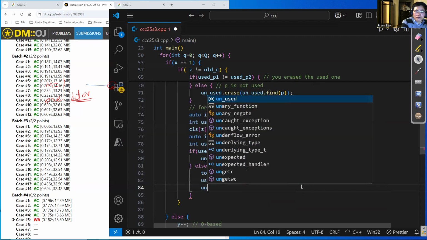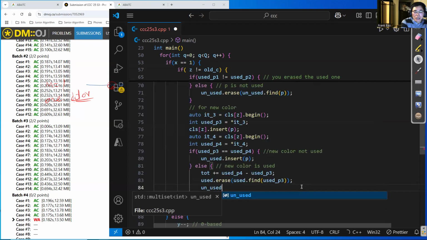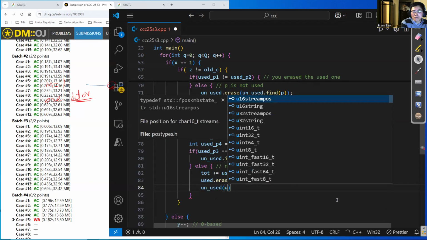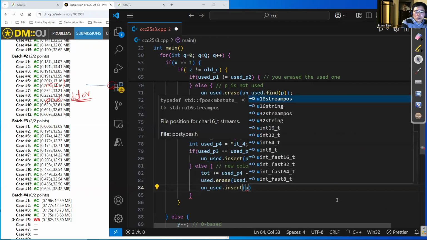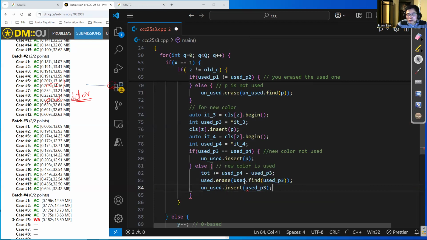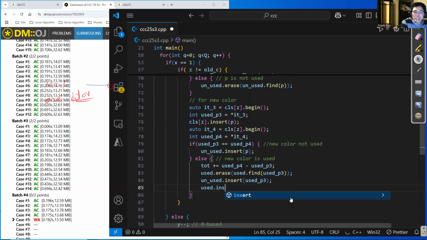So I think you need to find the unused. Remember that this one is erased. Actually, it's not erased. It's moved from used to unused, right? So that means insert, right? Okay. Used of P3. This is just a move. Move this one to unused. And then you have to use the insert of your P. Sorry, used of P4, right? Remember the P4 is the new one. I think that's it.